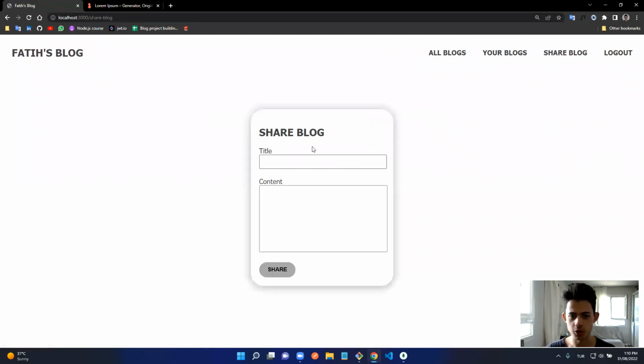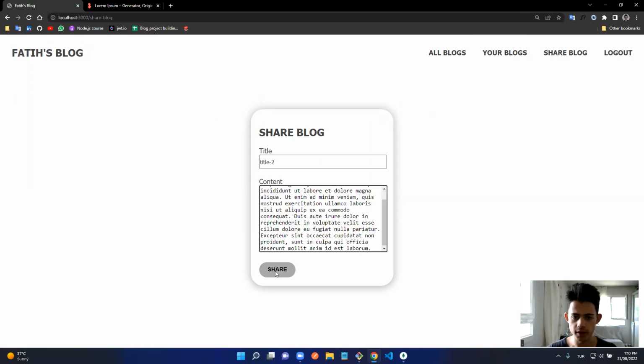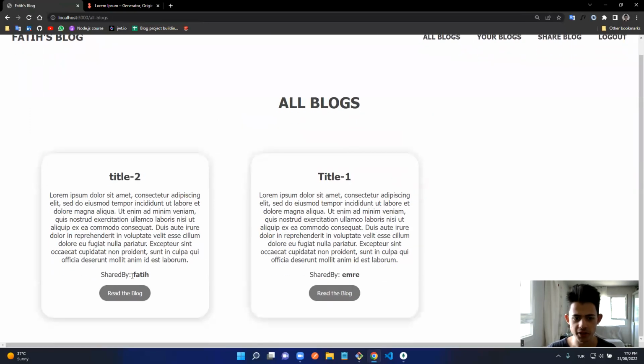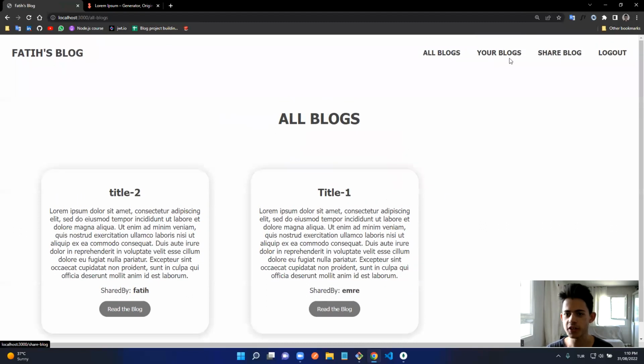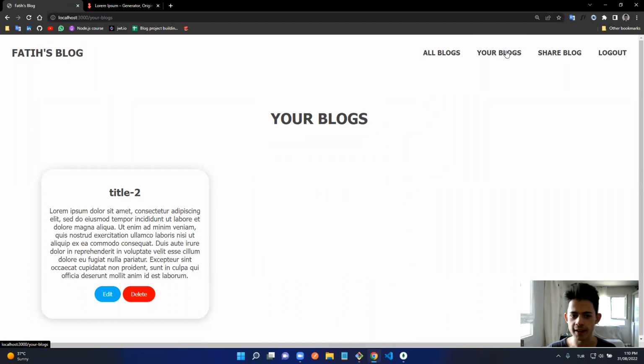And if I go to share blog and share a blog, title two, and the content will be this, and share. So now it says shared by Fatih instead of Emre. Perfect. Now in the your blogs endpoint, I can only see my blogs and I can only edit and delete my blogs. So currently I'm logged in as Fatih. That's why I can't see Emre's blog, right?